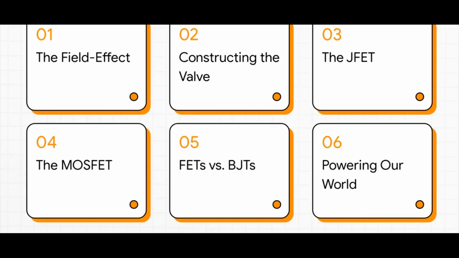So here's our game plan. We'll kick things off with a big idea, the field effect itself. Then we'll see how these electronic valves are actually built. We're going to cover the two main types, the JFET and the powerhouse MOSFET. After that, we'll put FETs in the ring with their main competitor, the BJT, for a little showdown. And finally, we'll see how this all comes together to power, well, everything.